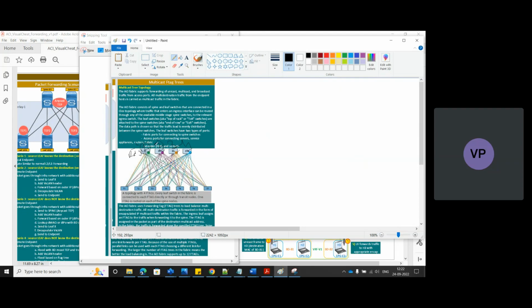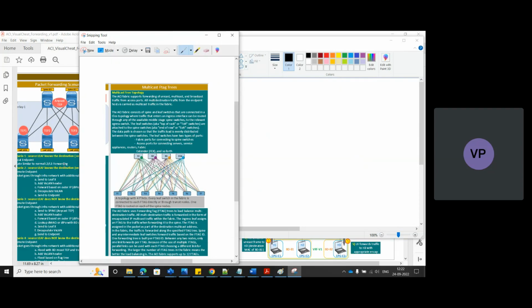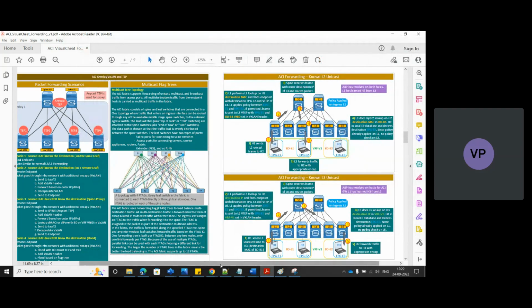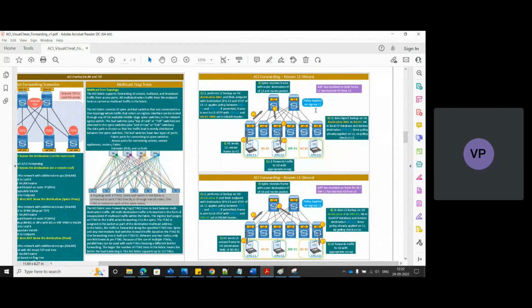For f tag 2, this spine switch will be the leader and these will be the followers. For f tag 3, spine 3 will be leader and these will be the followers. For f tag 4, spine 4 will be leader, these will be the followers. So this way it can maintain the proper database, as well as it can give you better performance in the load balancing of the fabric.